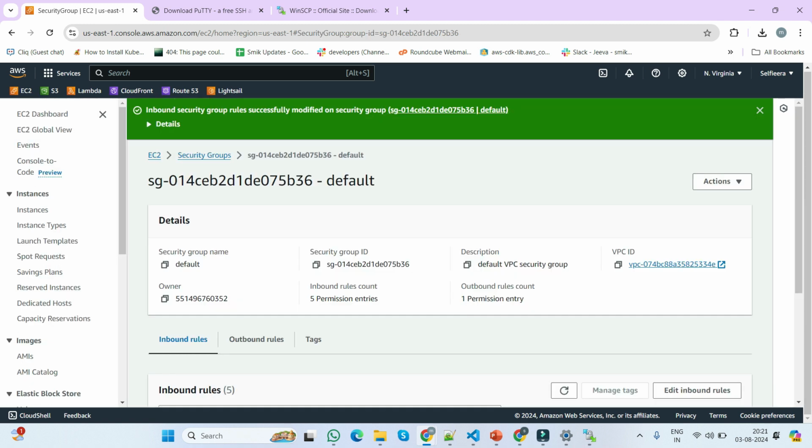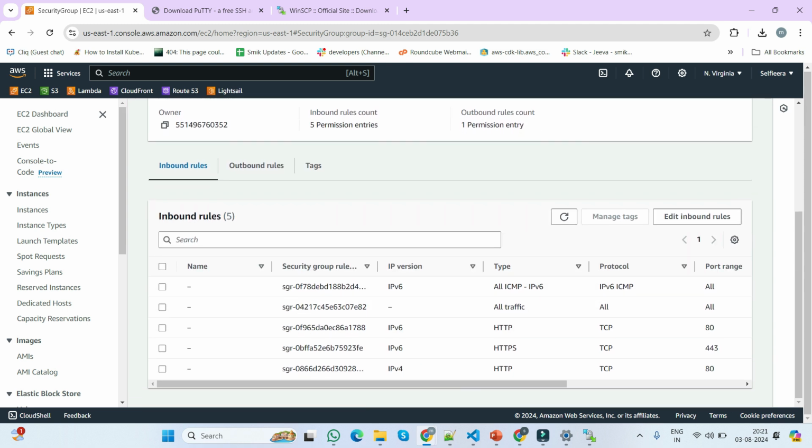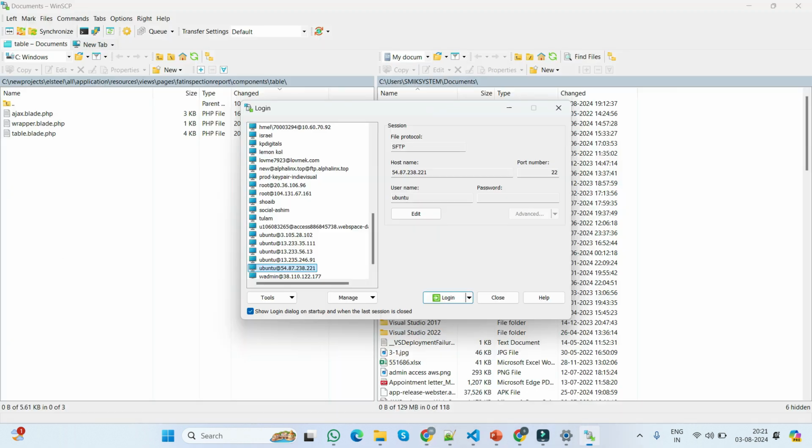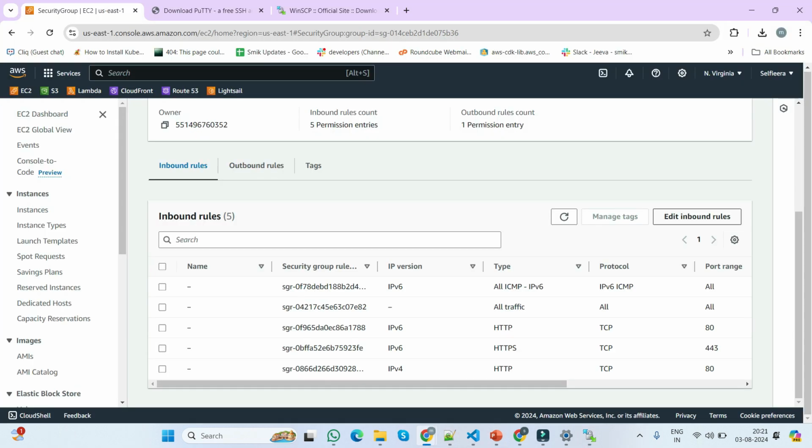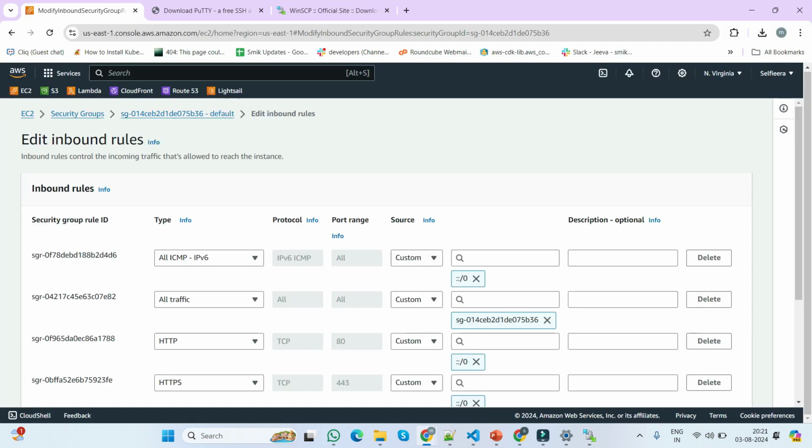So this is the security groups. I removed one rule called 22. Now I am trying to log into WinSCP. I say login. You can see here it is searching for host. It will not allow you to log in until you allow port 22 in the security group. Okay, now I will allow it. Go to the security group, say edit inbound rules.